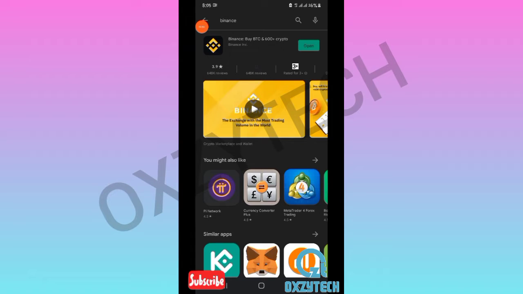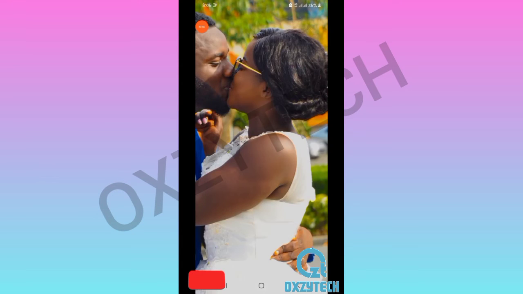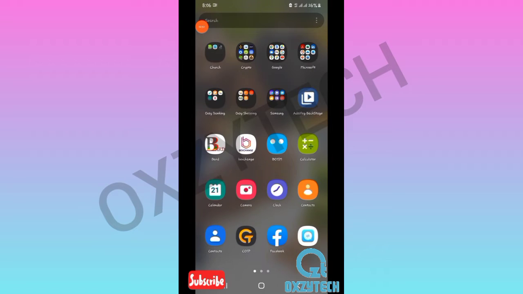So I will select here and then I will just install. I already have the app on my phone. At the Play Store, you just install the Binance app. I have already installed it, so what I'm going to do is just open my Binance app.